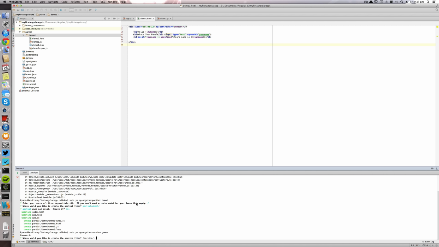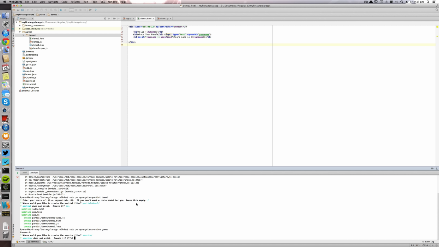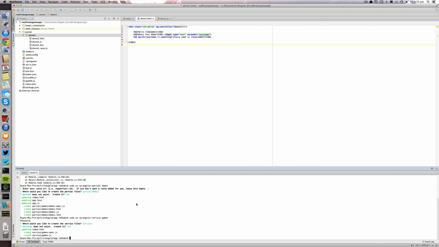There we go. It's going to ask us where we'd like to create it. Yes, we would like to create it in the service folder. Service doesn't exist. Yes, we should create it. And now it's created our service. Okay, so if I refresh my project tree, just like that, you'll see our service folder has magically appeared. And now we have these two files.